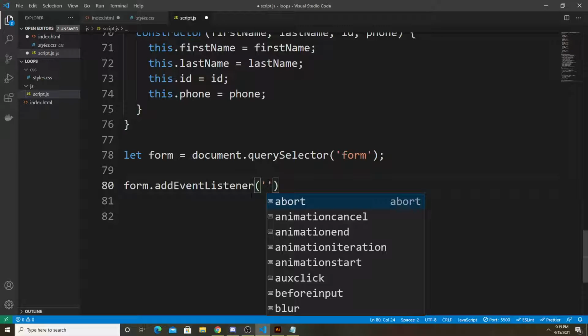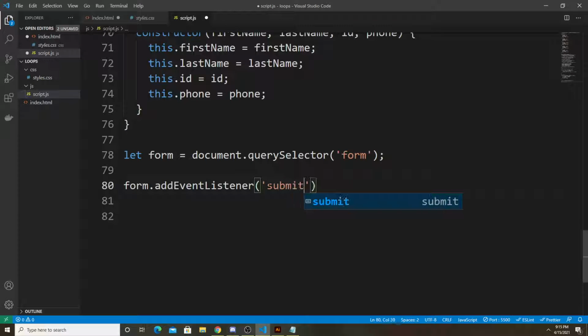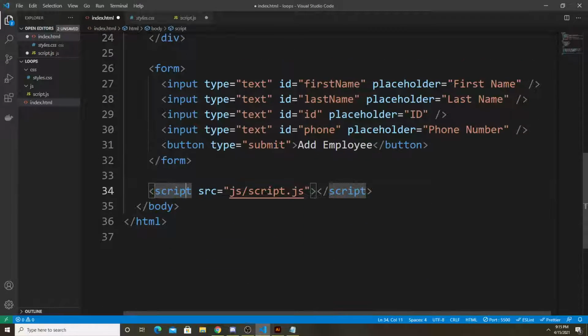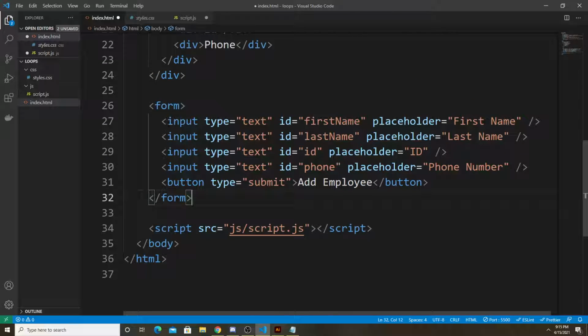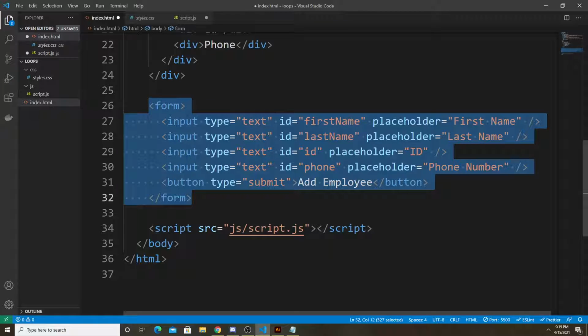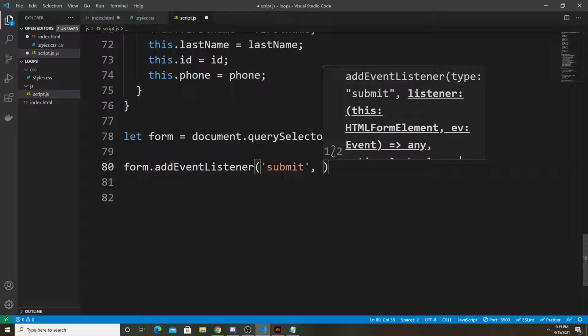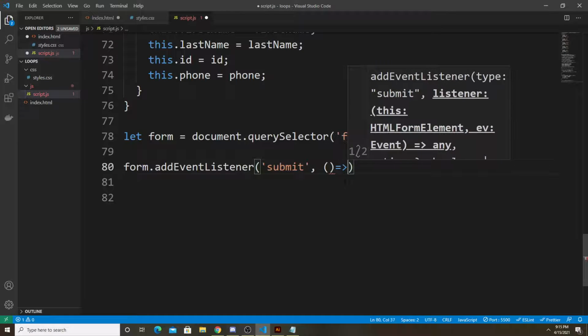Now the event for the form is the submit event. Whenever I click this submit button, what happens is it refreshes the page, and traditionally this is supposed to have an action attribute and a method attribute to do something with the data that's in there, but we're not using it that way. So we're going to disable that default behavior. So we disable it like this. form.addEventListener submit, and the function.